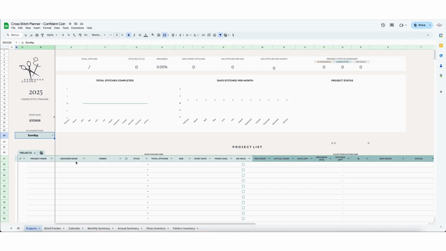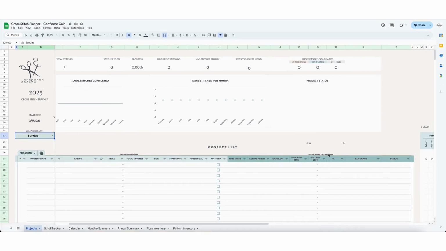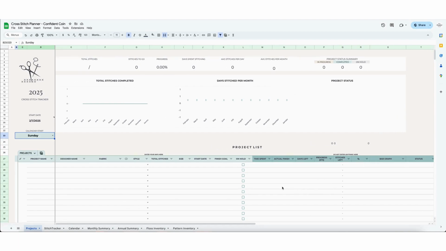So you can see here there's two separate sections. There is the lighter green area, which is enter your info here, and then there's the darker green area, which is don't enter anything here. This will auto-populate once we start using the spreadsheet. So the first thing that you are going to want to do is enter in your project name. So you're going to click on the cell, type the information and press enter.